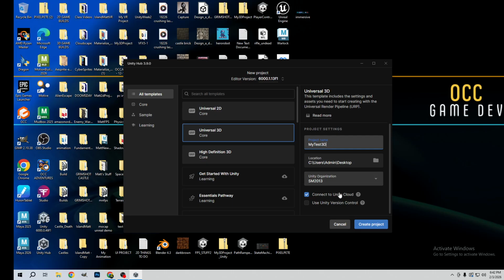If you have an organization, do that. Uncheck connect to cloud. You don't need to do that. Uncheck that, and you should be good to go. So make sure your location is your desktop. You have a name for it, and uncheck connect to cloud, and then say create project. So Universal 3D Core, and create.